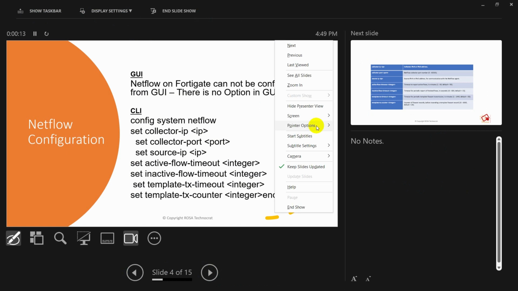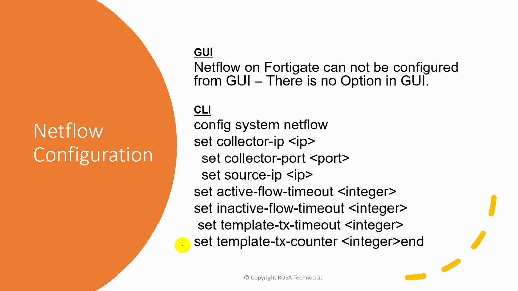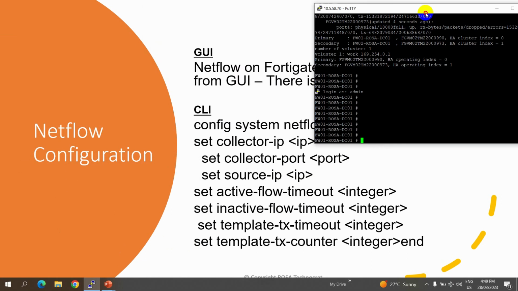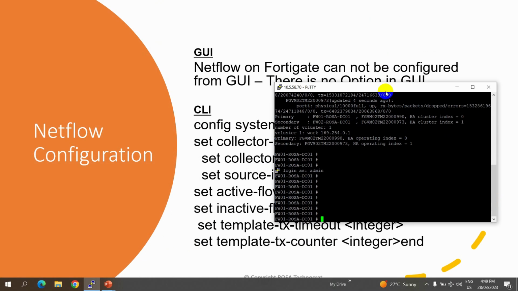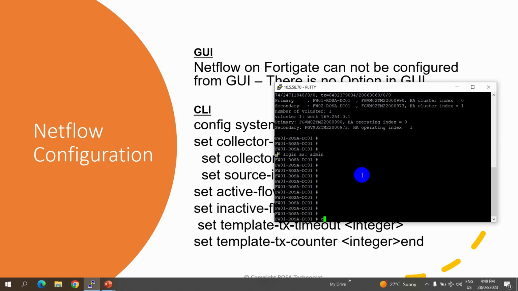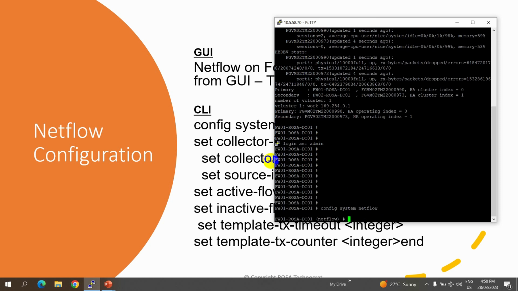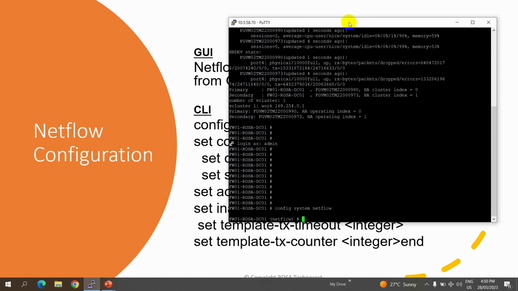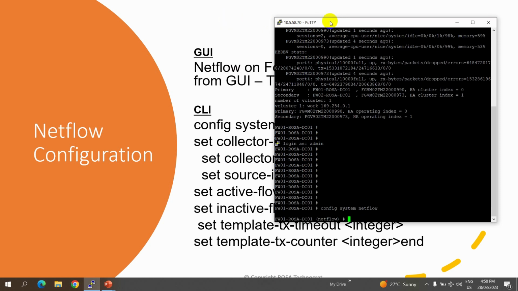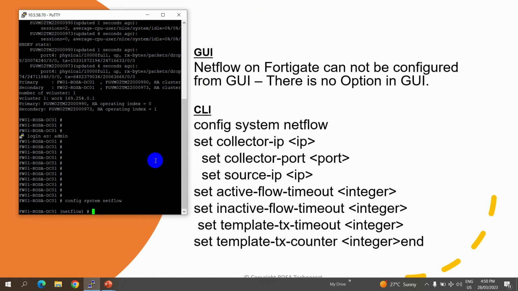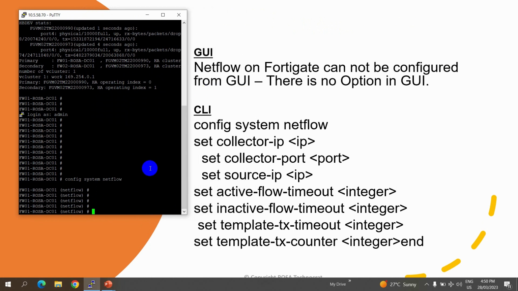Okay, now I will simply log on to the CLI of my firewall, as I have shown how to configure the NetFlow. What you have to do is config system netflow, and then configure these parameters as mentioned here, but you just need to configure whatever you need.